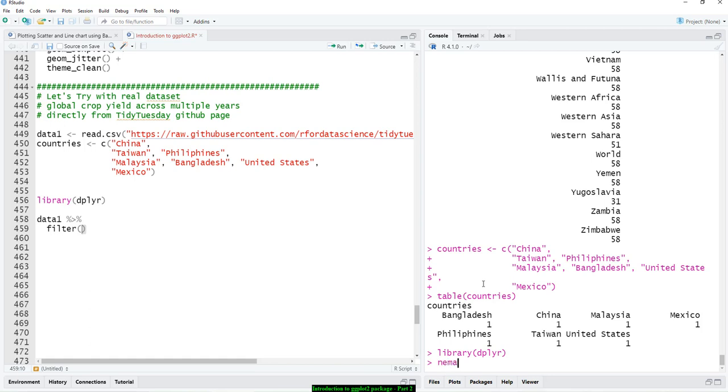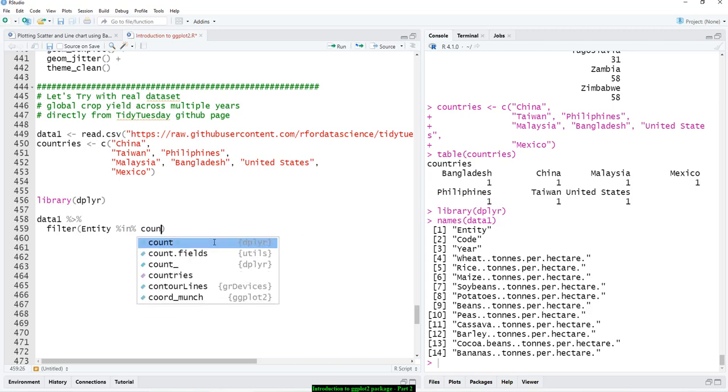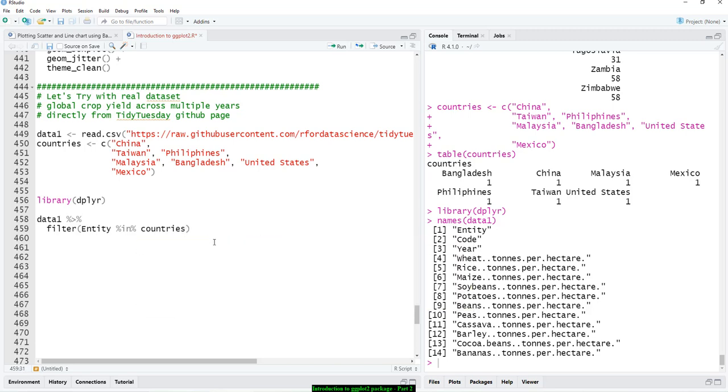Let's say names data 1. So countries ni dekat entity, right? So countries dekat entity. So we put entity percentage in percentage contain dalam countries. Right? Okay. So this is the thing that I want to select.